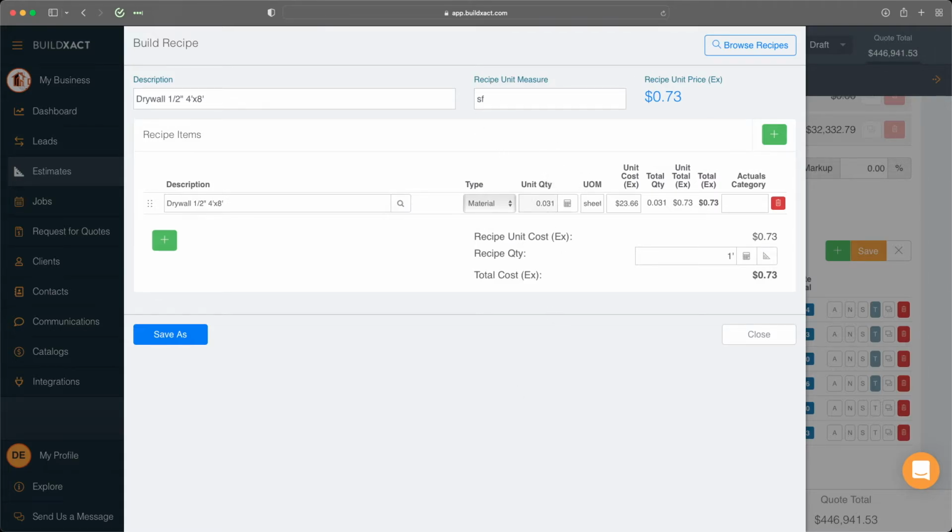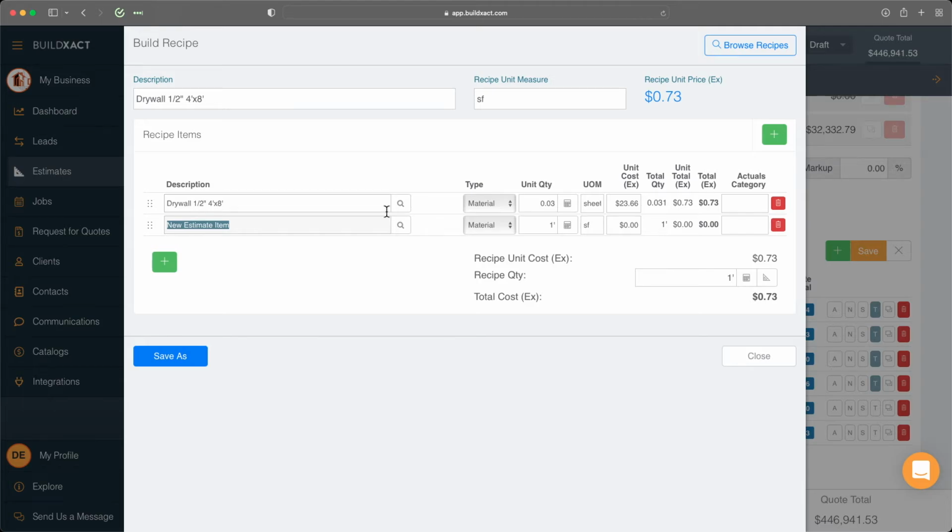But we're not done here. This is again the really powerful part of recipes where, as we know, when we're putting in drywall, it's not just the sheets, but there's going to be a couple other elements as well here. So let's go ahead and say there's going to be screws. So we'll say it's a 700 pack. And we'll say each pack is going to be, let's just say $30.